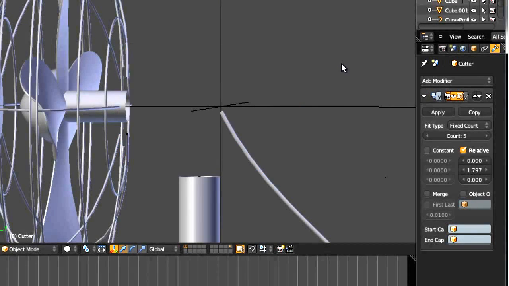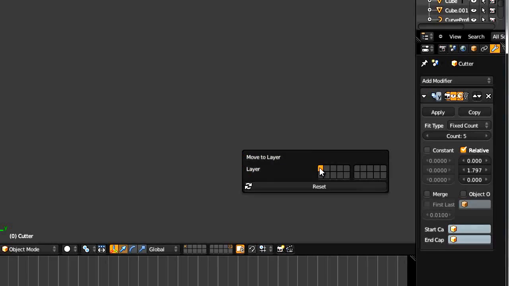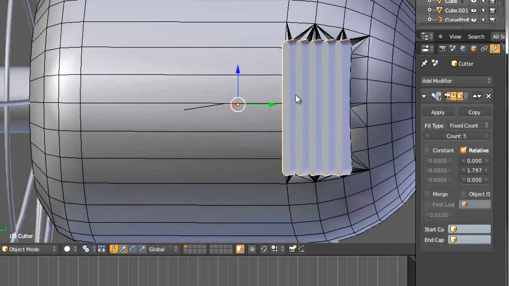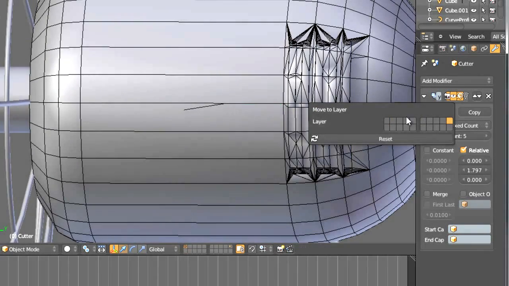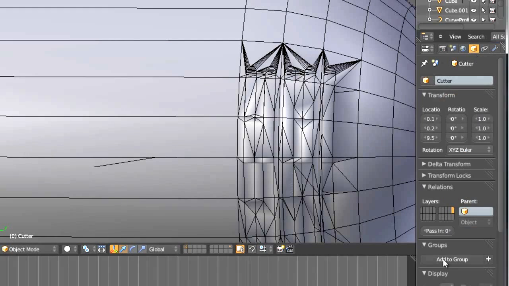Let's go to this layer and move them. Not both of them, but just one of them, I mean the cutter object. So move it to another layer. All right, so let's see how it looks.